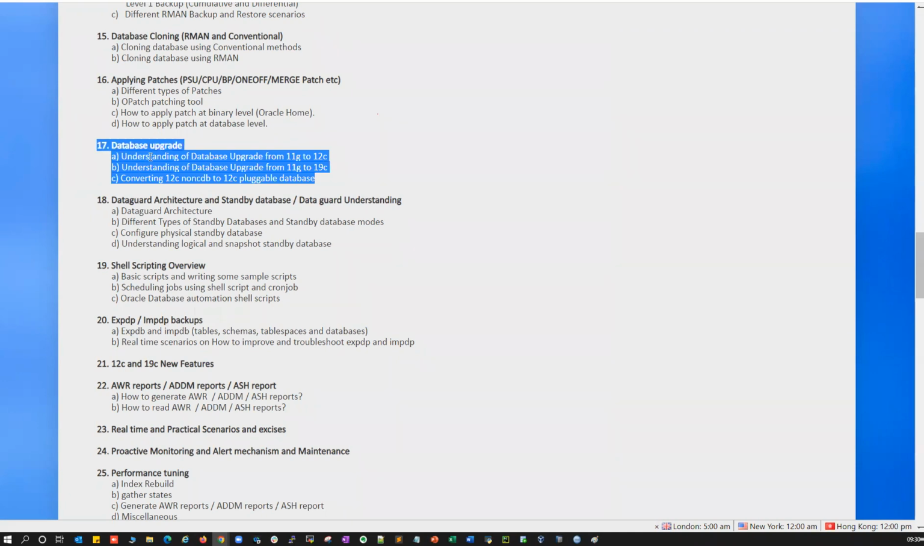So as a DBA, it's time for each and every one of us to understand this upgrade process and then practice it, because your 11G is end of support, 12C is going to be very soon end of support. So most of the customers are in 12C now. So they all have to migrate to 19C. They have to upgrade their database to 19C, right? So this is not a regular activity, but it's going to be a common activity now.